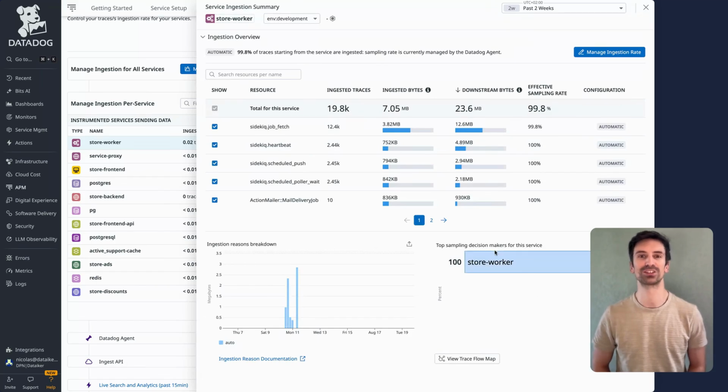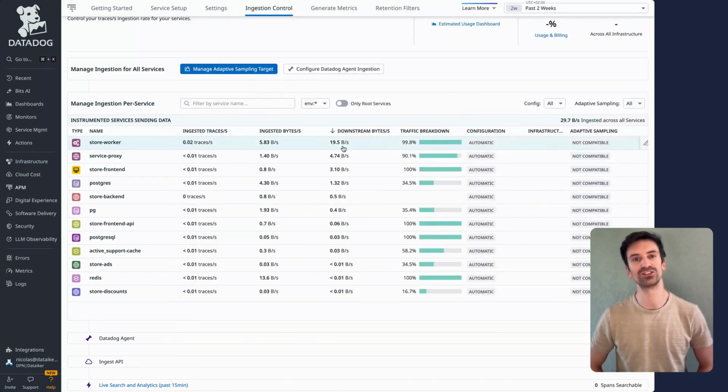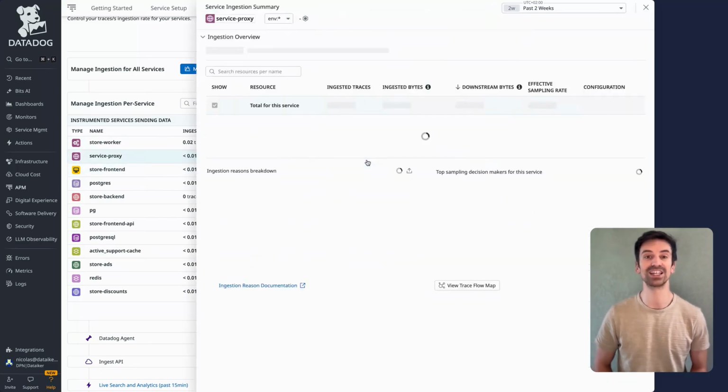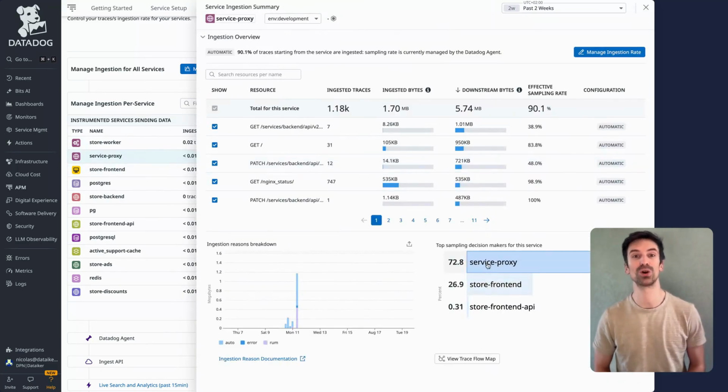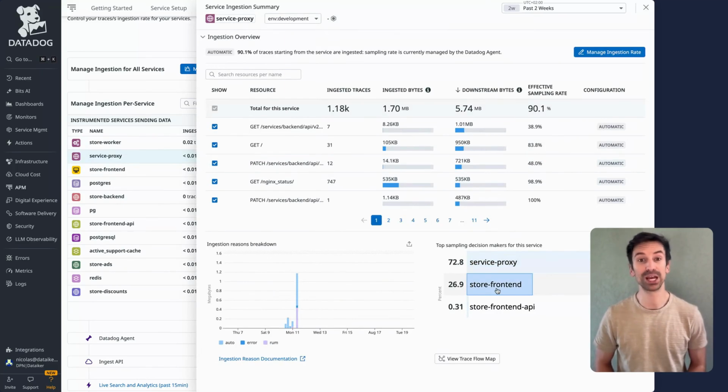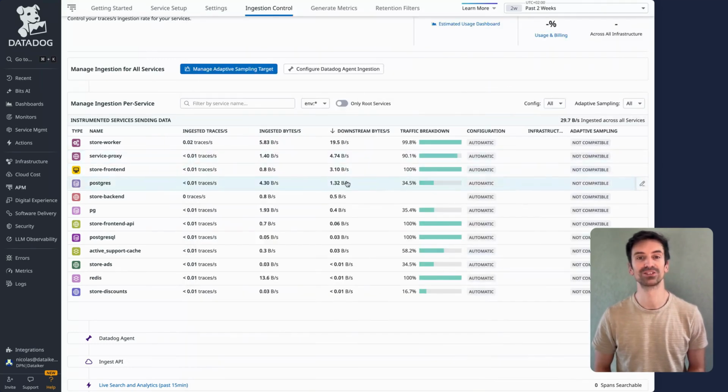This service is its own decision maker, but if I shift focus to the service proxy, I can see it accounts for 72% of the volume, driven in part by calls from the storefront service. So in this case, the service we're analyzing shows 26.9% because the storefront service has already made a sampling decision upstream. To dig deeper, you can continue tracing through other services.